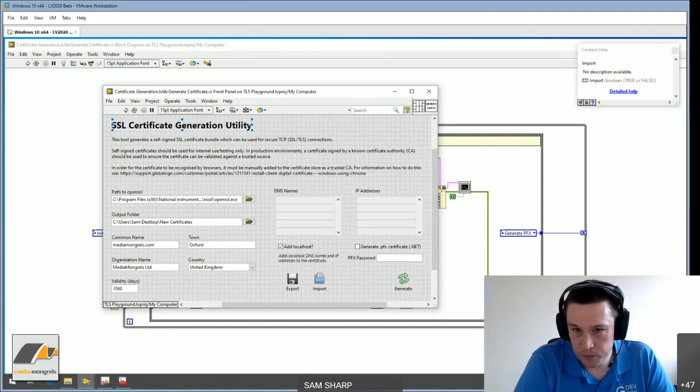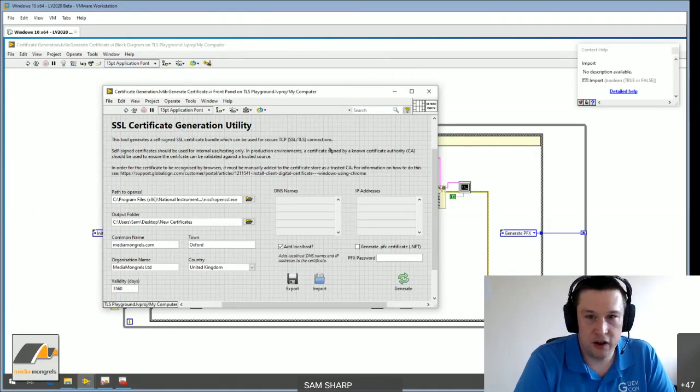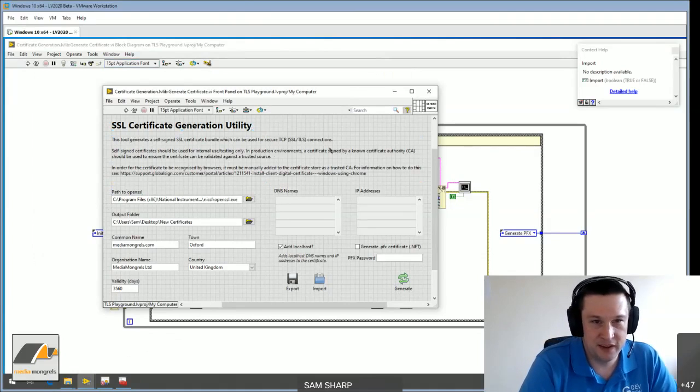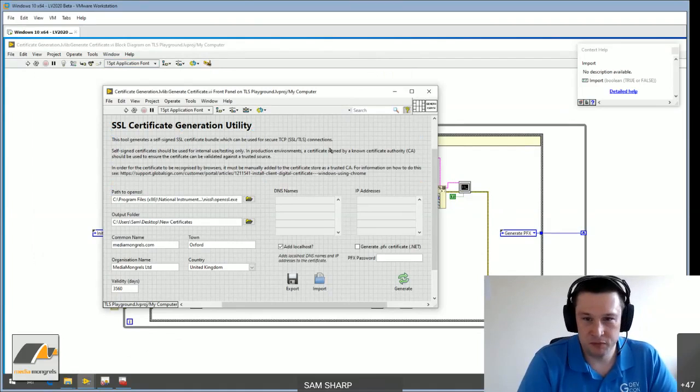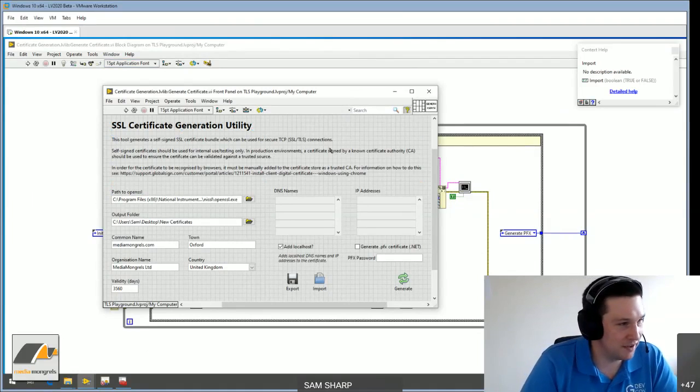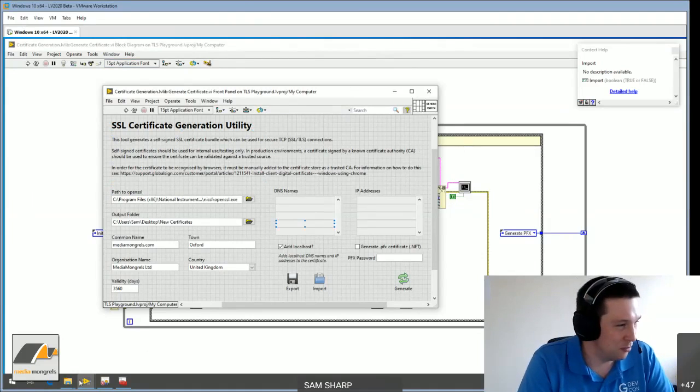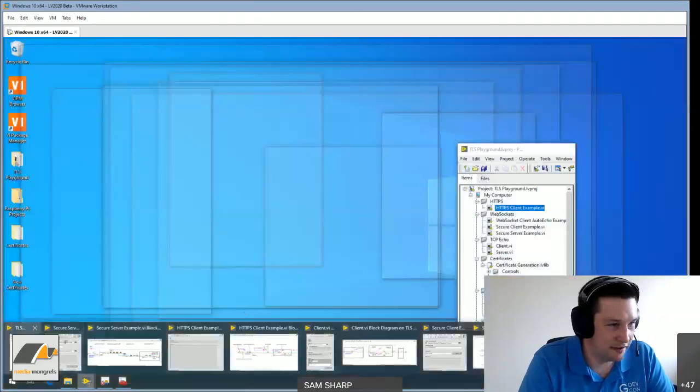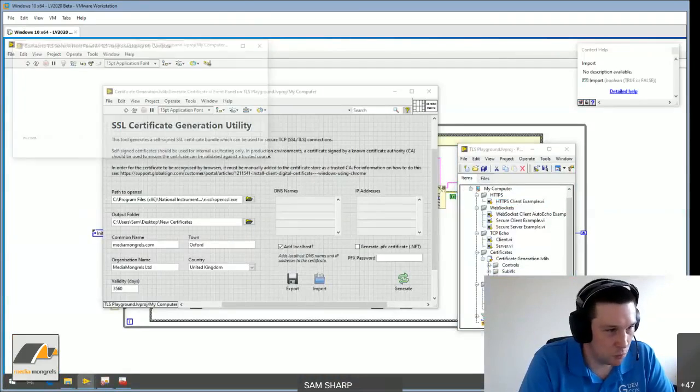Okay. So that shows you how you can generate a self-signed certificate. But there's plenty of documentation on the internet about that kind of stuff. I believe the NI examples include an alternative method as well.